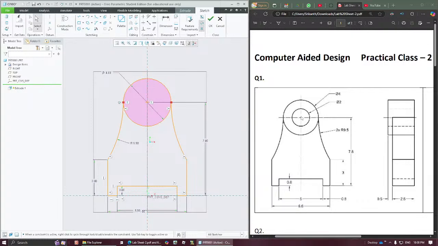Now since we are making a base, we'll have to trim this off. So the trim option is over here. I just need to remove this too. Mid mouse button again 2 times, and then I'll have to draw another circle inside of it. Okay, mid mouse button again, and this diameter is 2. The outer one diameter is 4.